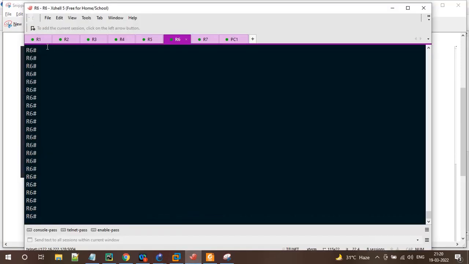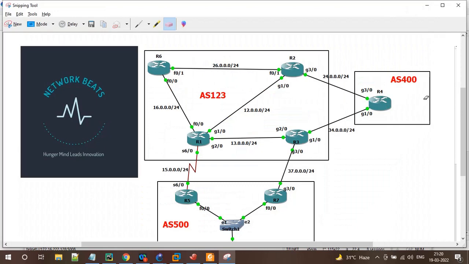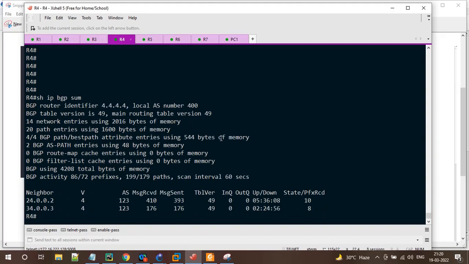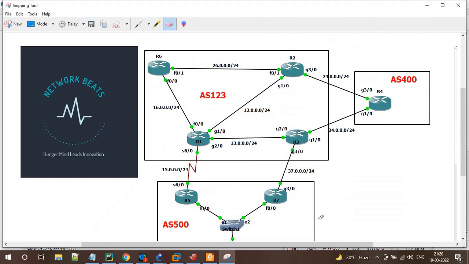So here it is. This is the new topology, and I have already configured the IP addresses and the BGP neighborship configuration everywhere, so we can jump directly into our concepts. Let me run show ip bgp summary on R4. We have two neighbors, R2 and R3. And here we have R1, R6, R2, R3 in AS123. That is great.